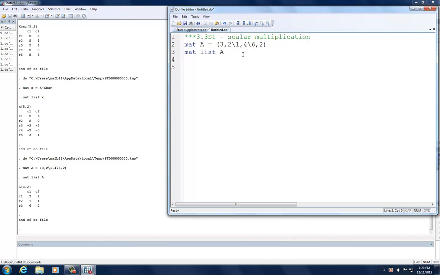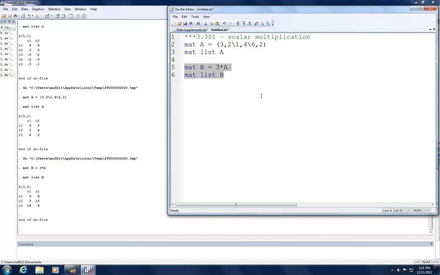Then, with scalar multiplication, let's take a scalar of 3 and create a matrix B with that. So matrix B equals 3, and then you do an asterisk for times A. And then we want to list B and see if each value of A has actually been multiplied by 3. And we do get 9, 6, 3, 12, 18, 6, which is correct.